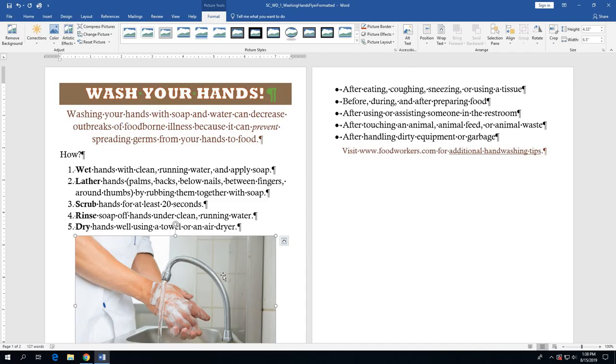Now you'll notice when we inserted the picture, the flyer is now on 2 pages. The picture itself was large enough that we didn't have enough room for it to appear with the text all on 1 page, and so it moved some of our text to a second page. We're going to fix that in just a minute by resizing the picture.